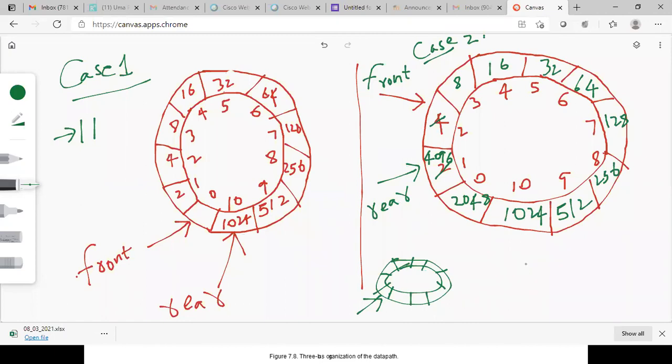Initially, when the queue was empty, what is front and what is rear? Originally, before starting, when the queue is empty, what is front and what is rear? Yeah, 0, 0. That's correct. Front and rear both will be 0. So when the queue is empty, front is also 0 and rear is also 0. Both were pointing to the 0th location.